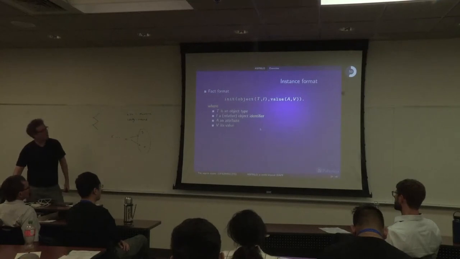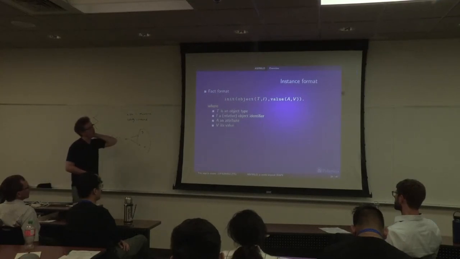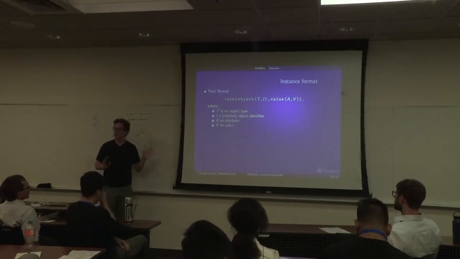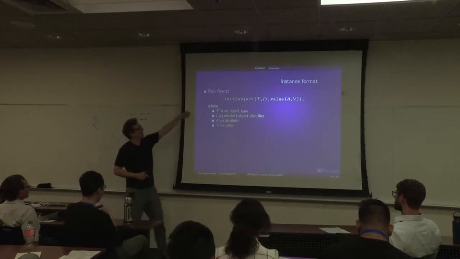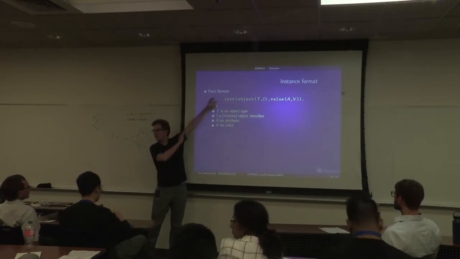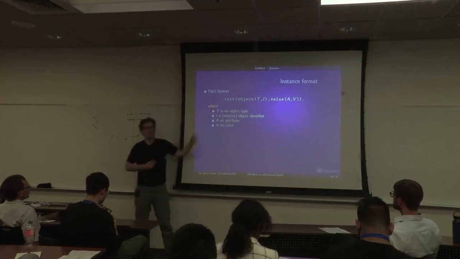Good, so let's look a little bit at how this works. How do we describe instances? We decided to go back to the old object attribute value format. And normally the first thing I do is rewrite this in my format, right? But again, this is something very generic that's easy to extend, right?